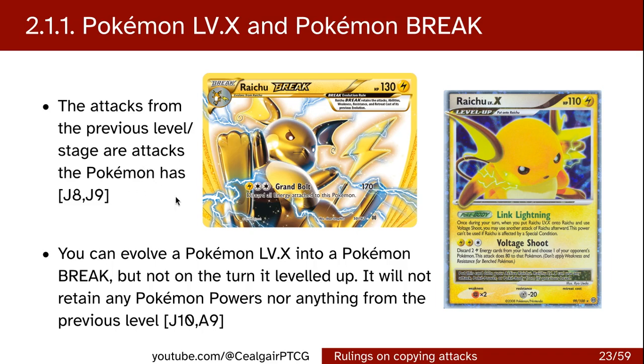By the way, just as a quick aside, the level of a Pokemon is not part of the card name for deck building purposes, and it's also not part of the Pokemon name. So you are allowed to evolve a Pokemon Level X into Pokemon Break. So for example, you can evolve a Raichu Level X into Raichu Break.